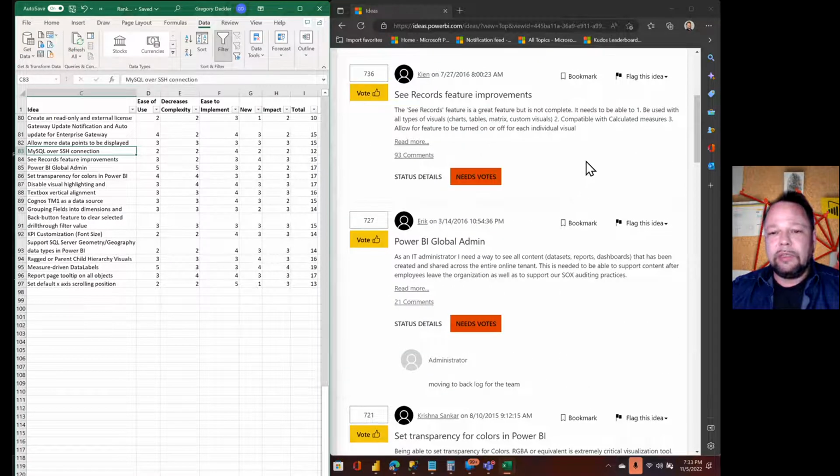See records feature improvements. The see records feature is great, not complete. Needs to be used with all types of visuals. Okay, all right. So there's the ratings for it. It's new functionality. I think people would use it. It's just kind of middle of the road.